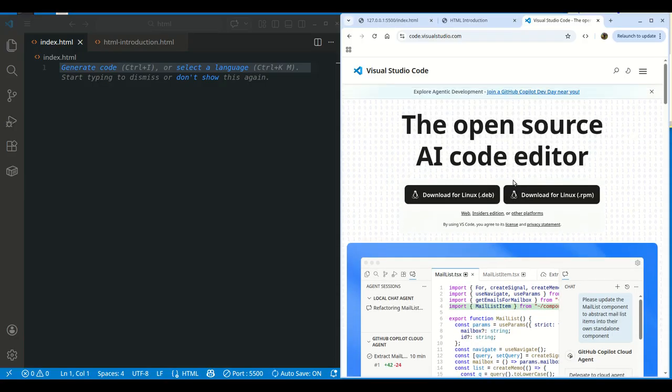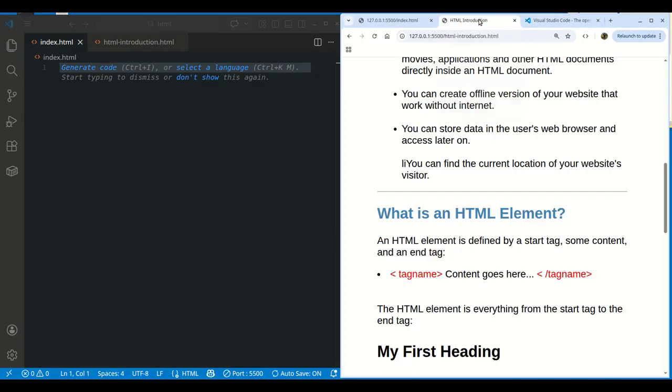Then you'll be able to just download. You can see for me, I have it on the left side, so I don't need it. I don't need it. Yeah.